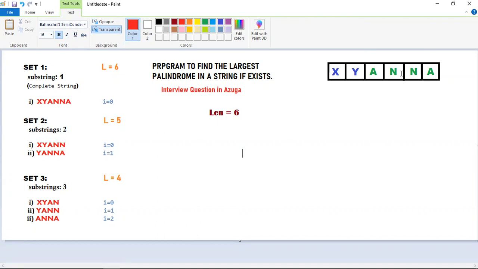If at any step that condition fails, that means any character at some position is not equal, is not same to the corresponding place from the last. So that means it is not a palindrome. Similarly, here also x, the first position, and a, the last position, are not equal. Okay, so that means it is not a palindrome.